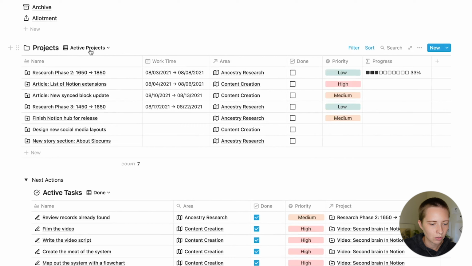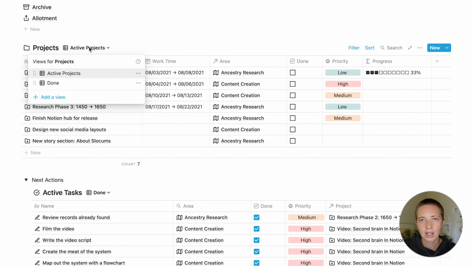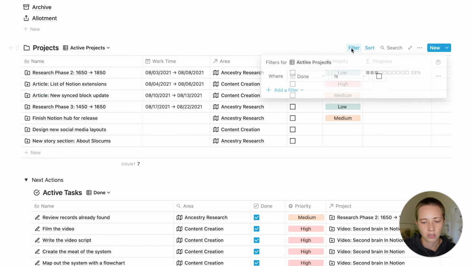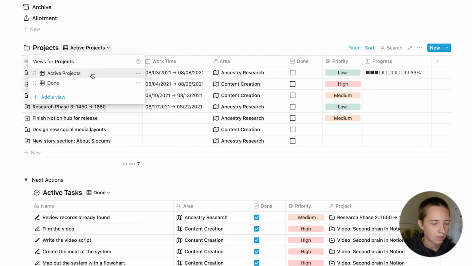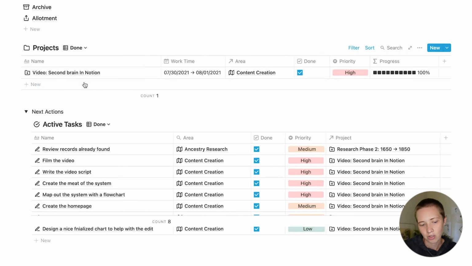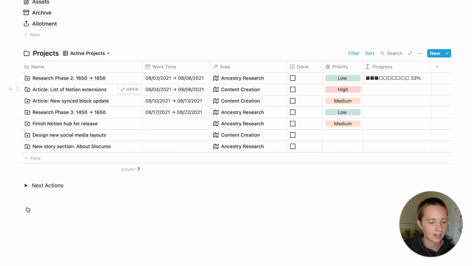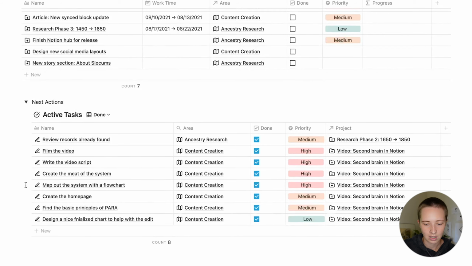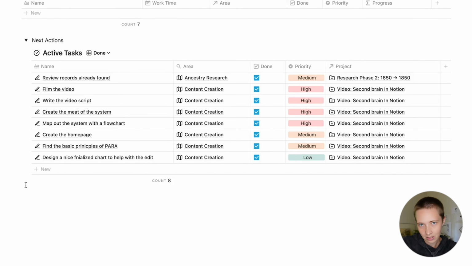And I have this sorted by, well, I have different database views. One is for active projects, and that's just simply a filter that says done is not checked. And then one for ones that are finished. Below that, I have a toggle for next action. So this is created with all of the tasks from all across the system, regardless of area. You'll see here ones for Ancestry, all of these for content creation.